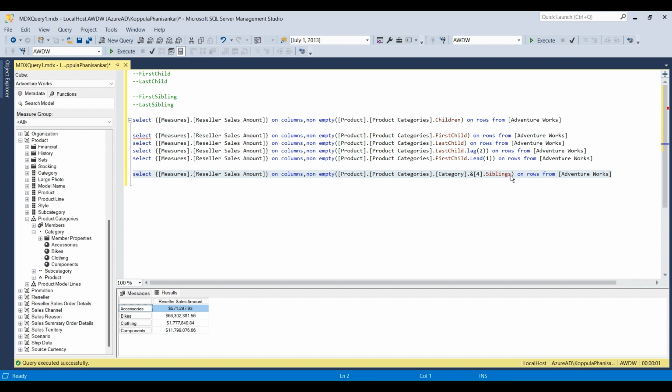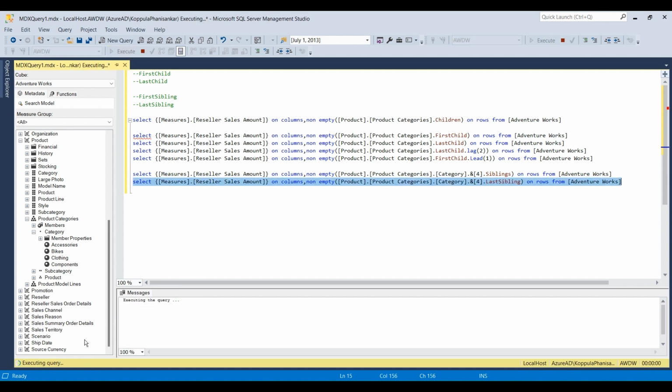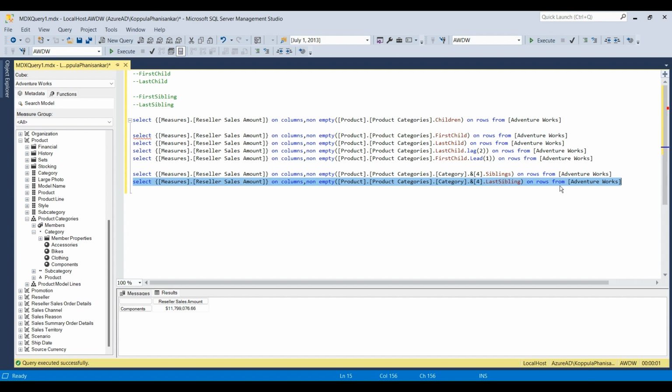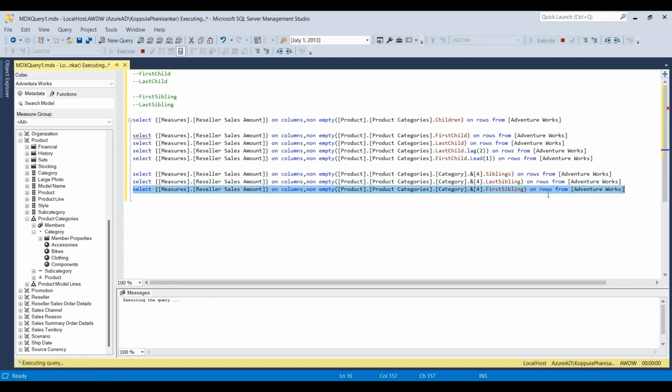Now, instead of siblings, if you want to bring the last sibling value for accessories, which is the first value, then you can write the last sibling. Then it will bring the components information. Similarly, you can write first sibling, then it will bring the first sibling again.